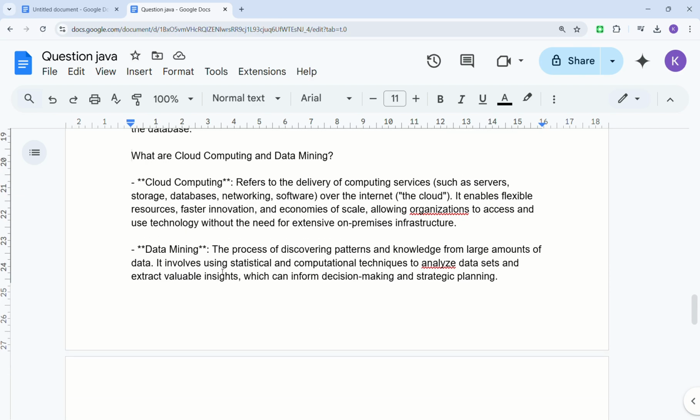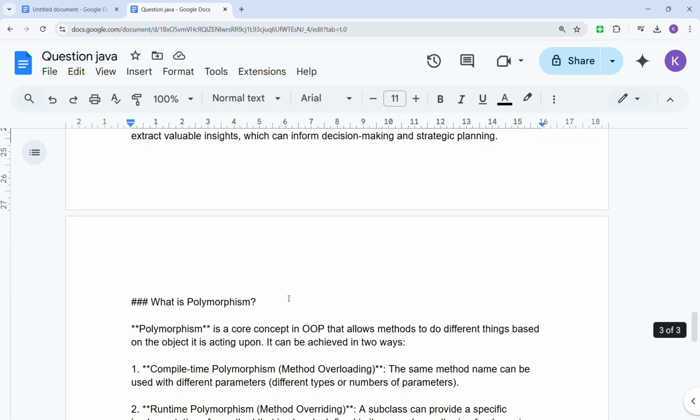This is why cloud computing is booming currently. Data mining is the process of discovering patterns and knowledge from a large data set. It applies statistical and computational thinking to analyze a database and extract valuable insights.